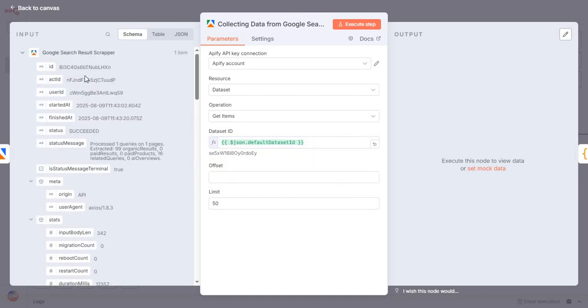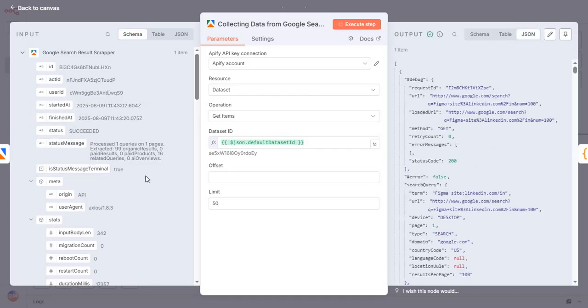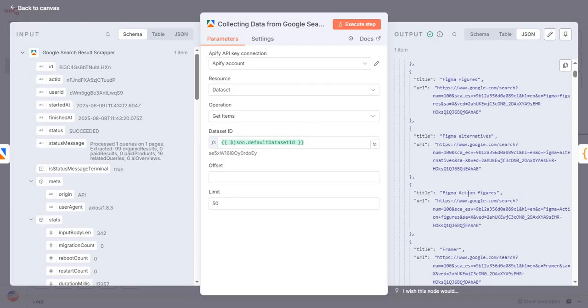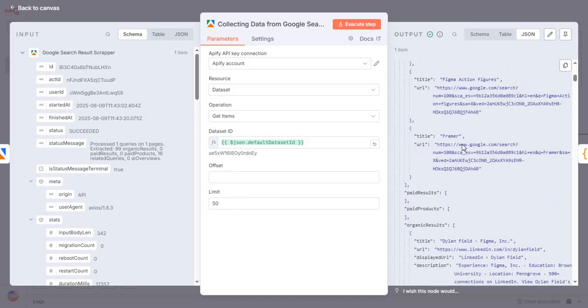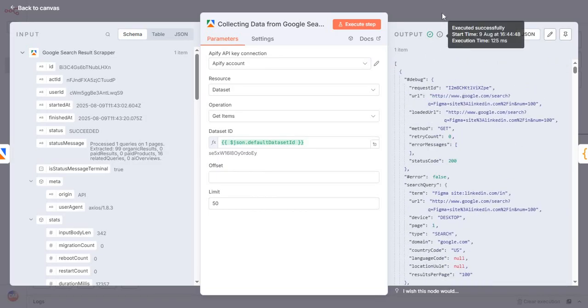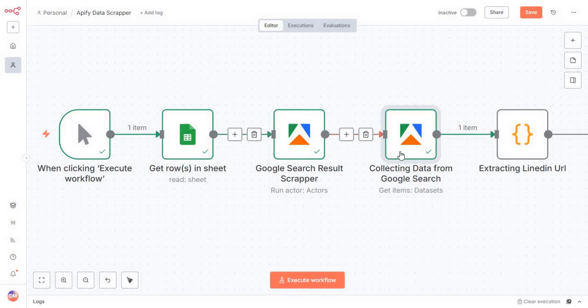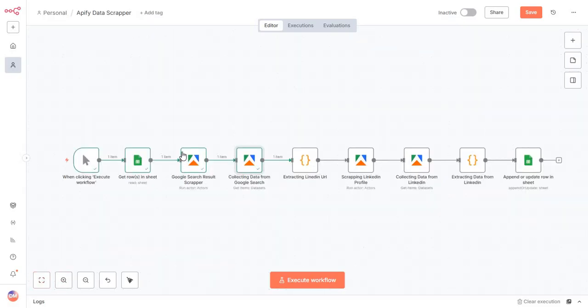So now we have connected this previous Google search node with this dataset node, and now we can execute this, and it will give us the data which was initially hidden. Now here we can see the Google search URL, the loaded URL, the Figma URL, and so many URLs are there. And now this data will go to the next node, because we only need the LinkedIn URL. That's the only thing we want, and we don't need so many URLs over here.